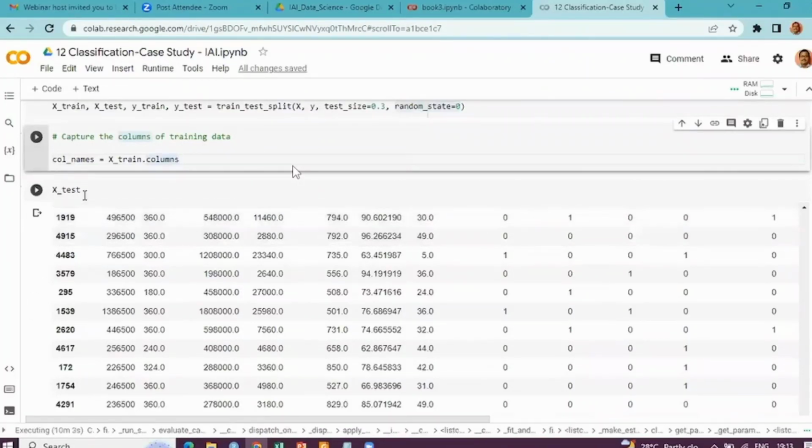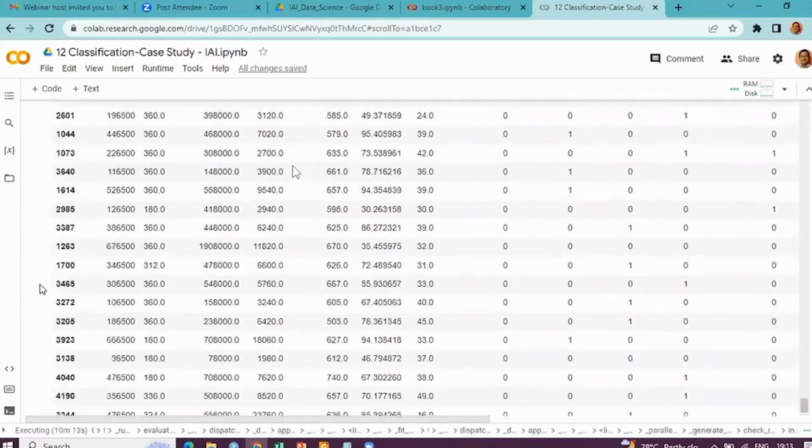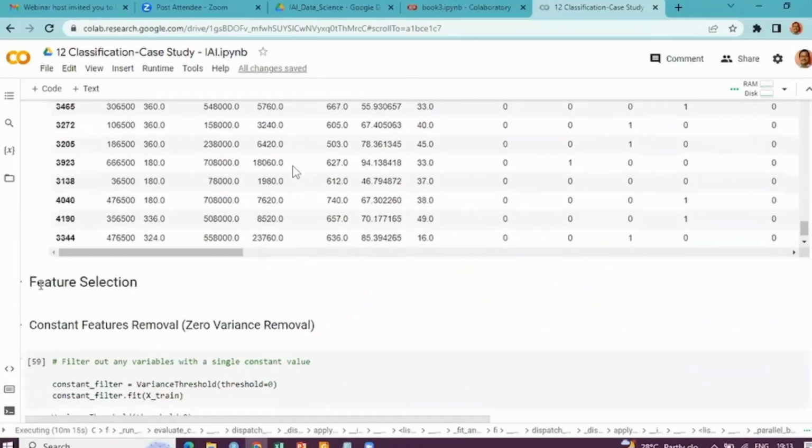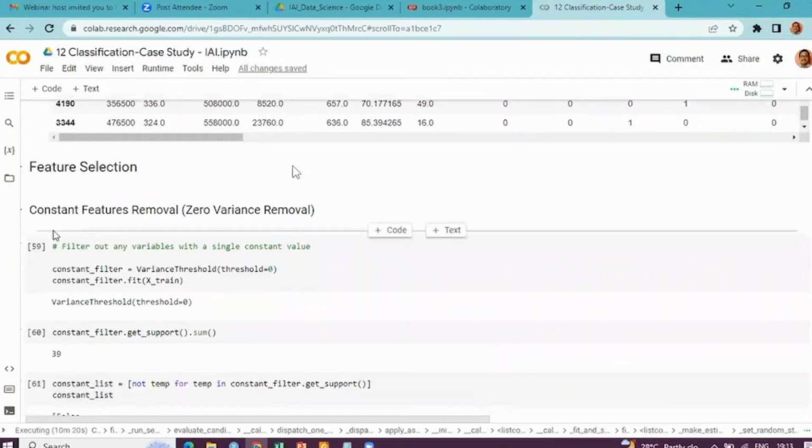So if required, I can just quickly look at what is there in the testing data, what are the observations that are there, and what are the observations that are there in the training data. This is just for a display. Then I think we have come to this step where we are talking about feature selection.